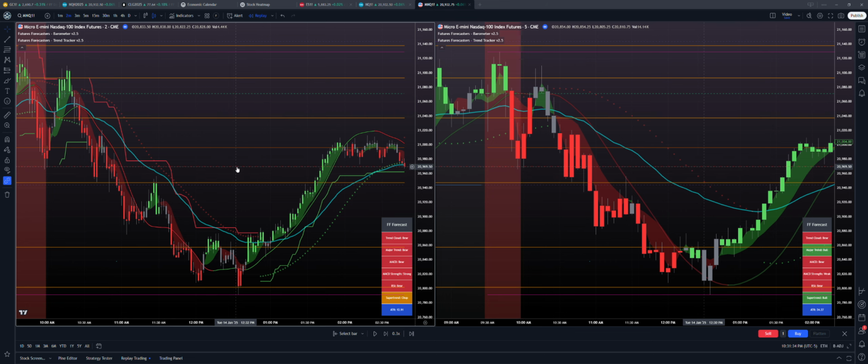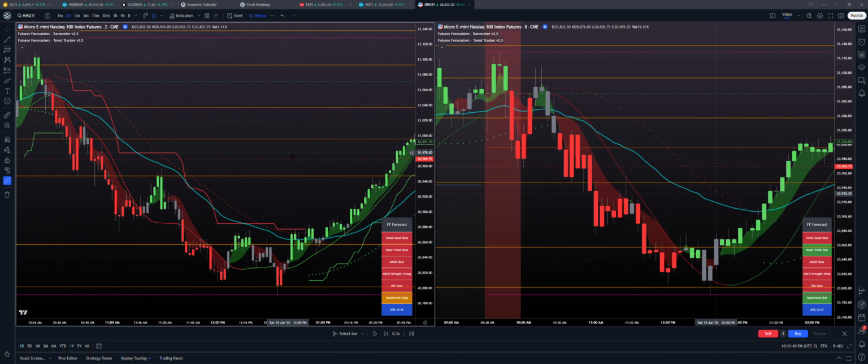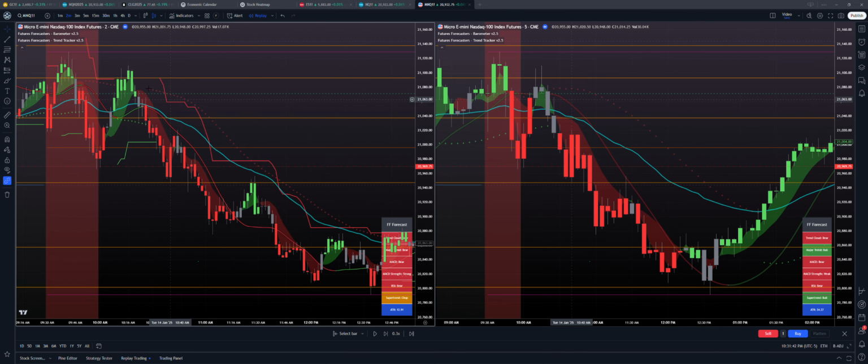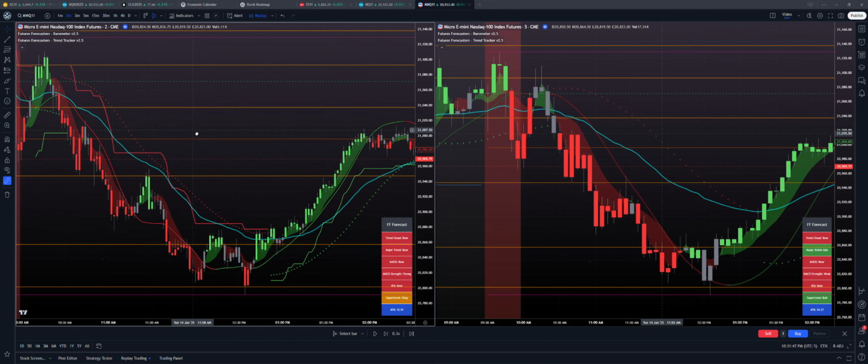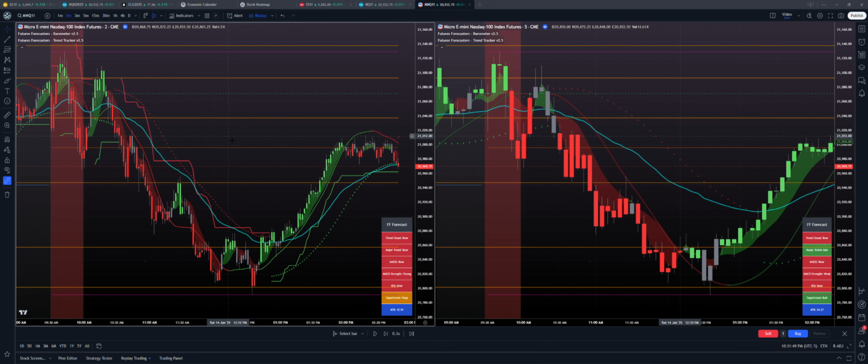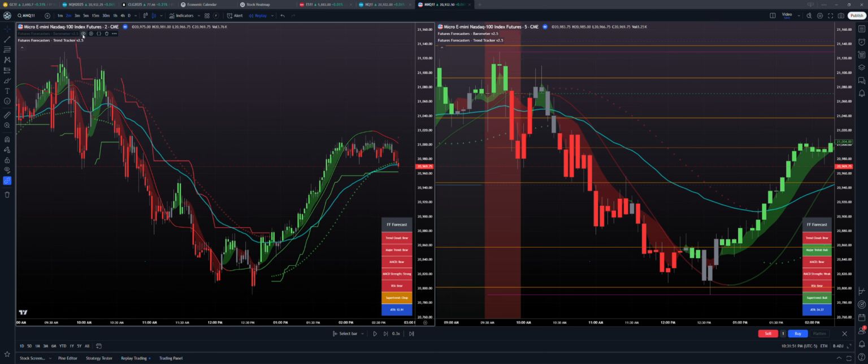Hey, so I'm going to show you what I look for with my trade entries and how I use the indicator for success. Right now I set this back to the default settings. So this is what you would see with Trend Tracker and Barometer by default.